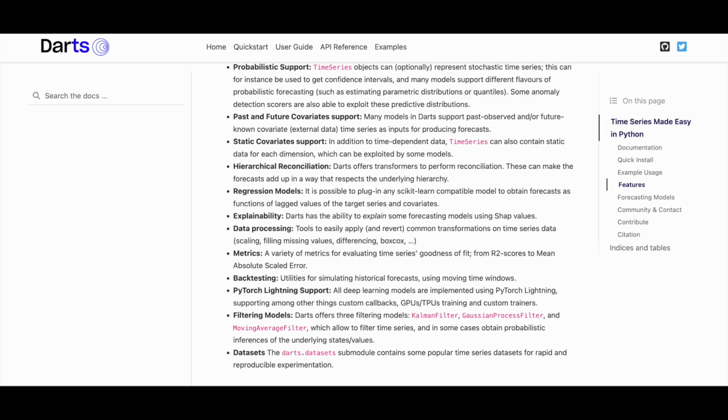Filtering models like Kalman filter, Gaussian process filter, and moving average filter are available for time series filtering. The library also includes popular time series datasets for experimentation.